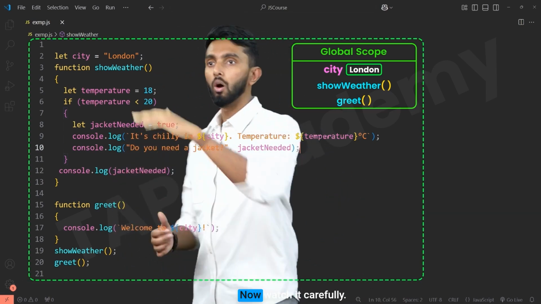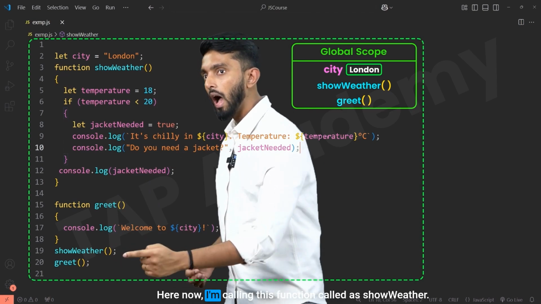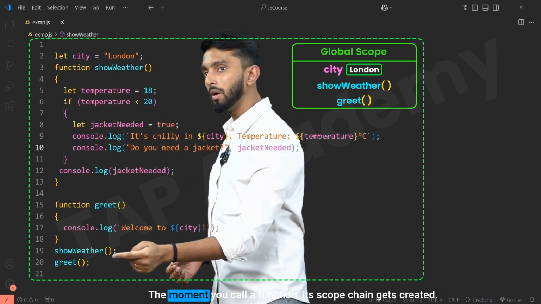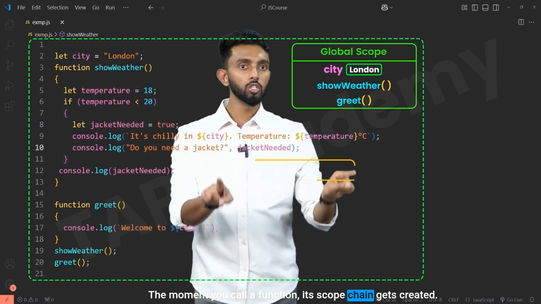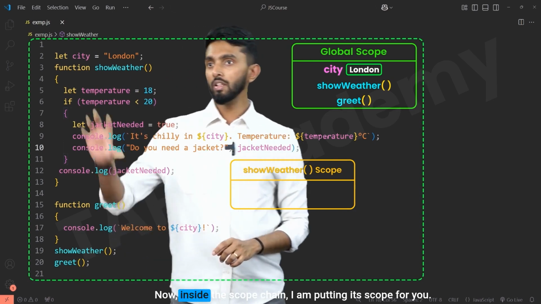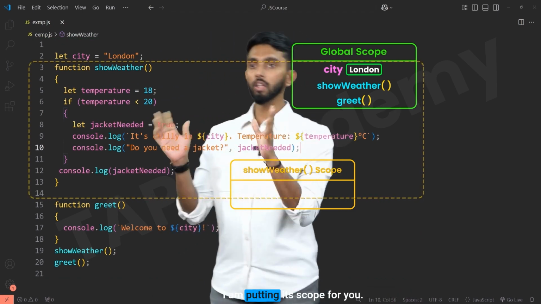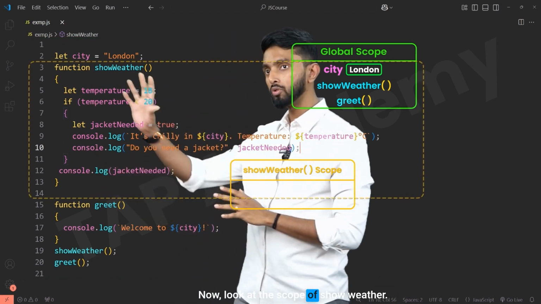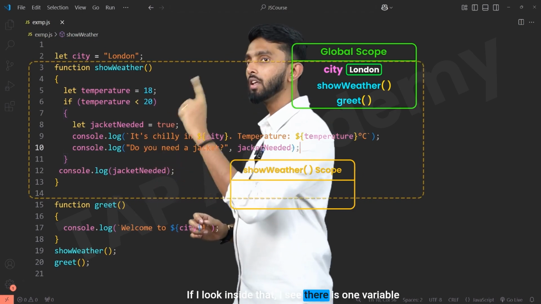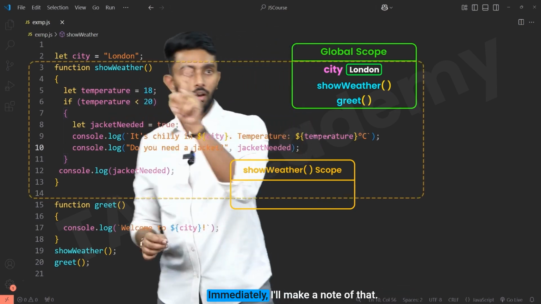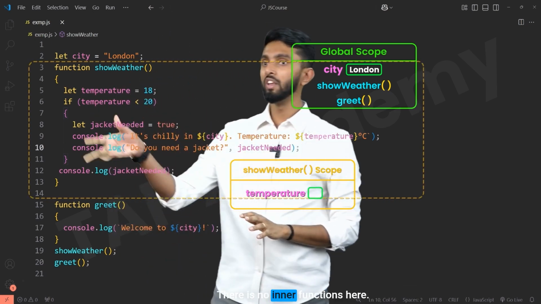Beautiful. Now watch it carefully. Here I am calling this function called showWeather. The moment you call a function, its scope chain gets created. Now I am putting its scope for you. Now look at the scope of showWeather. If I look inside that, I see there is one variable called temperature that I have created in its scope. Immediately it will make a note of that. There are no inner functions here.